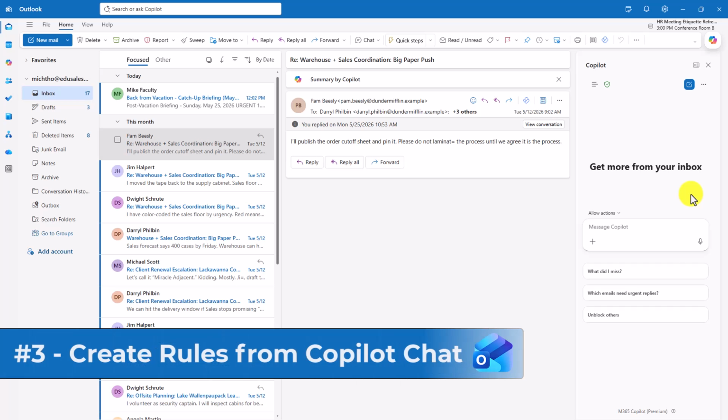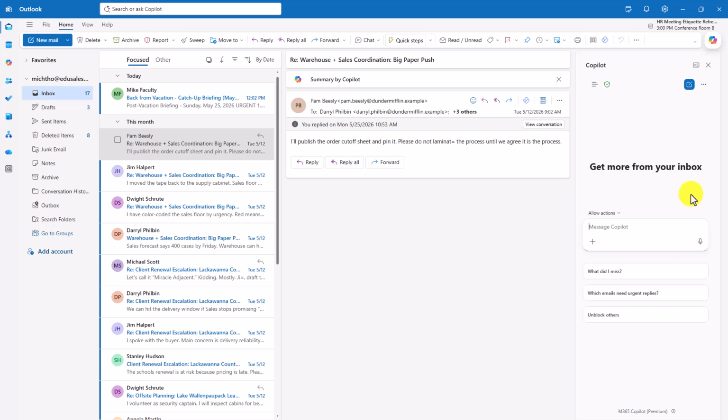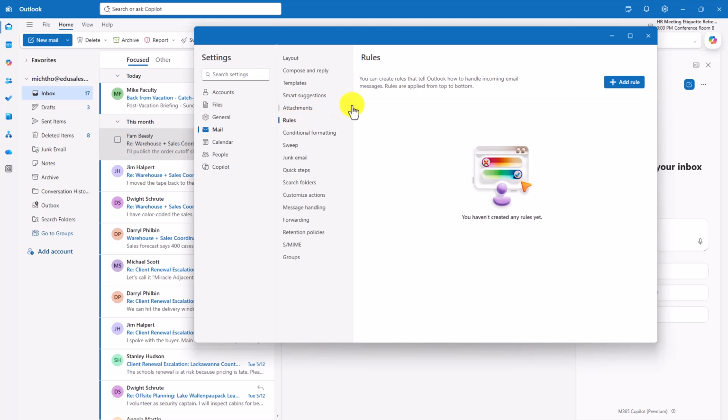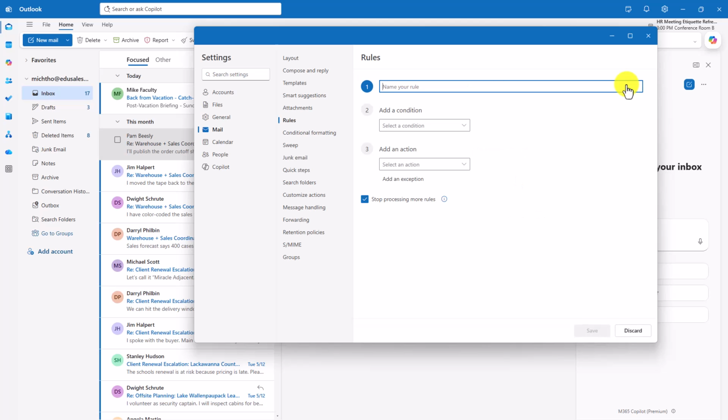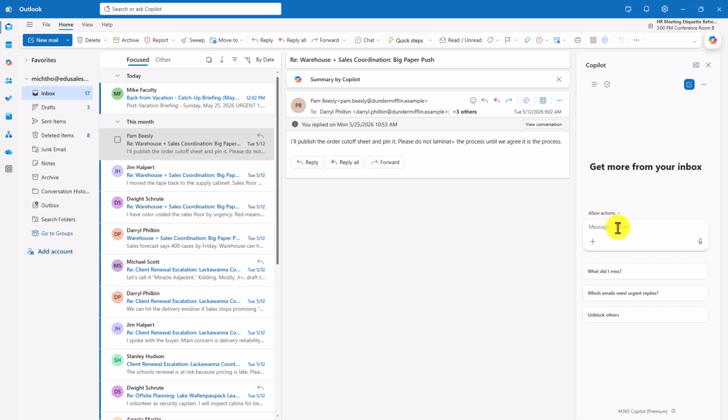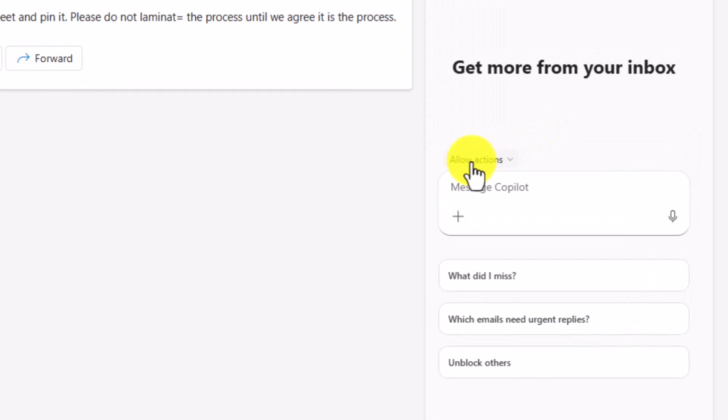The next scenario is creating rules directly from Copilot Chat. So if you know what rules are, those are things, if I went into settings right here and I go into mail and I go to rules, you can create different rules like from my manager, mark it as high priority, or forward certain mails to different places. And some people have challenges with creating rules. There's some amount of complexity, all these conditions and actions. I'll hit discard here and close. I'm going to create a rule just from natural language using Copilot because again, you can allow actions.